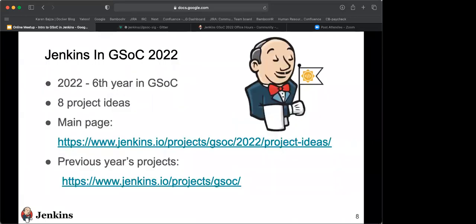So Jenkins first began participating in GSoC in 2016. This year will be Jenkins' sixth year participating in the program. We currently have 10 potential mentors with 8 project ideas at various difficulty levels. Project ideas can be found in the link there. And if you're interested, previous years' projects can be found in this link below.